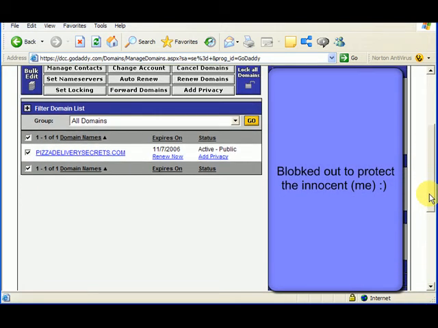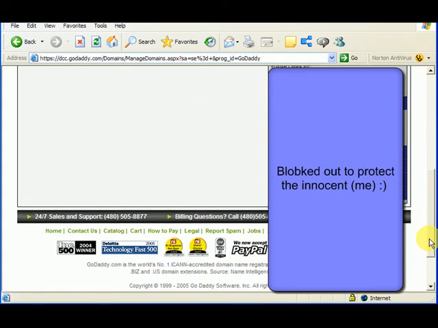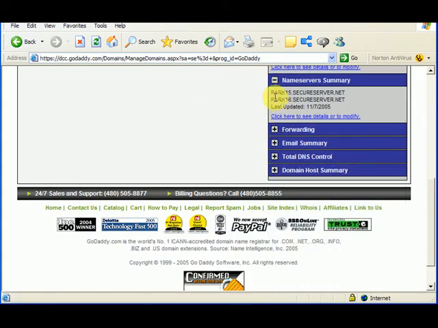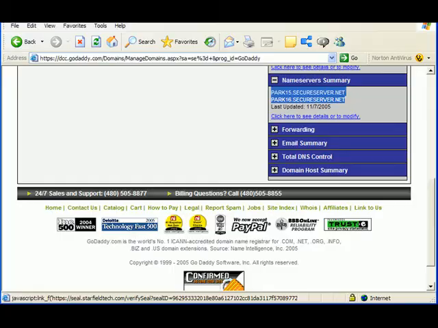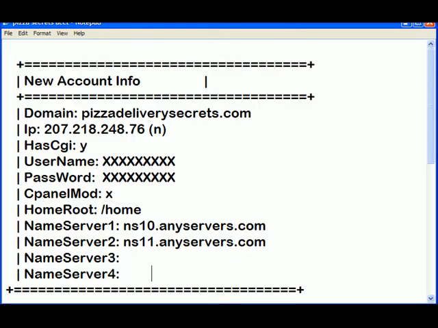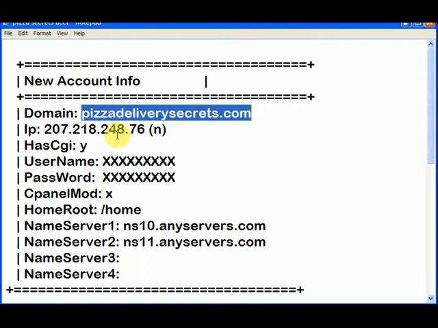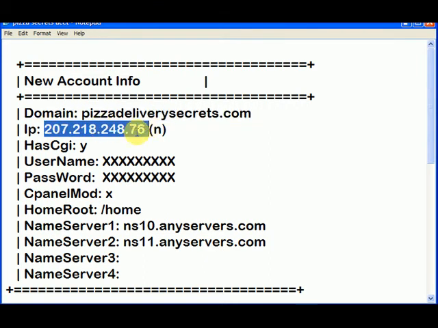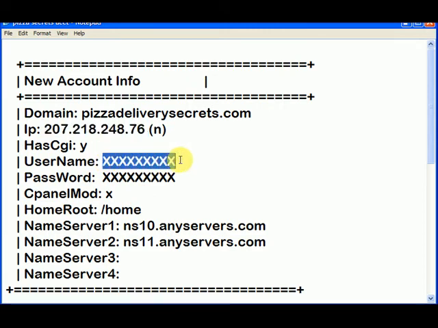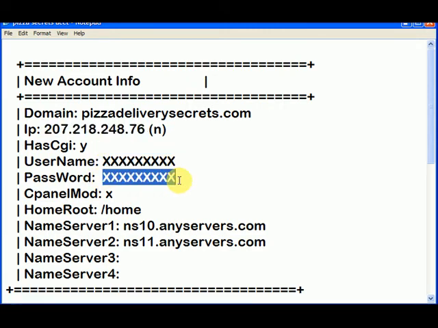Now, you may be wondering what the name servers are. When you register a domain, by default it already gives you these name servers. These are the name servers on GoDaddy.com. When you registered for your hosting account, you should have gotten an email that looked something like this. You see here the domain name is PizzaDeliverySecrets.com. It has an IP address, which I'll explain in a minute. It has your username and password. Here I've just X'd those out so that no one else is able to log into my domain name.